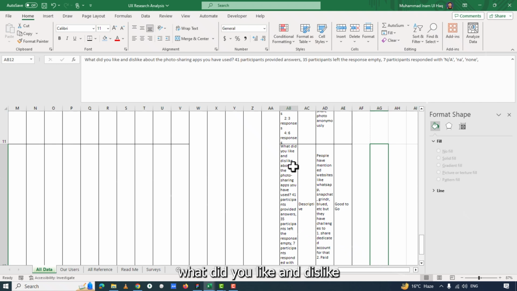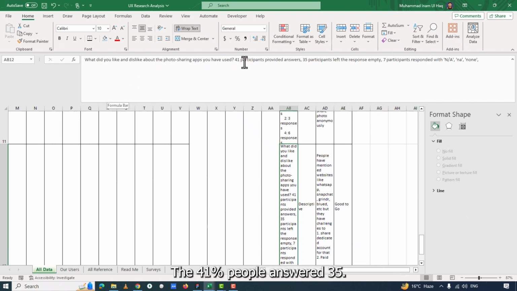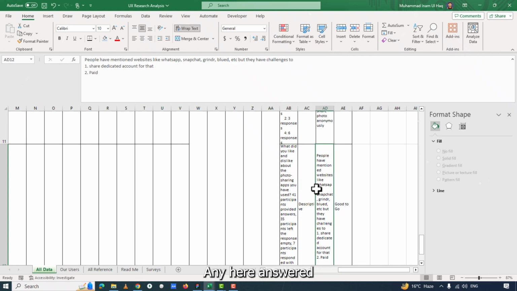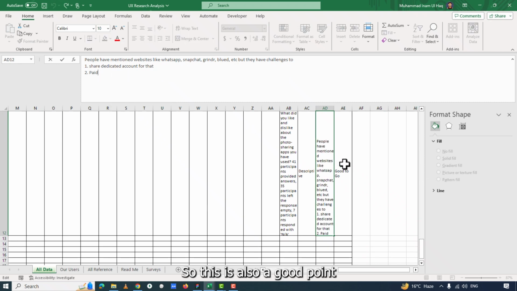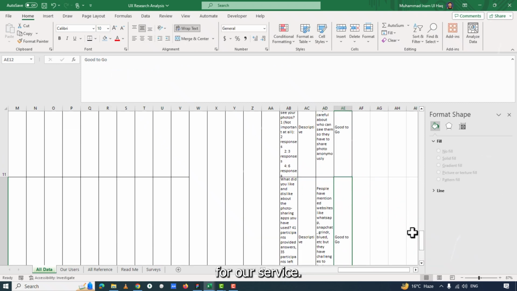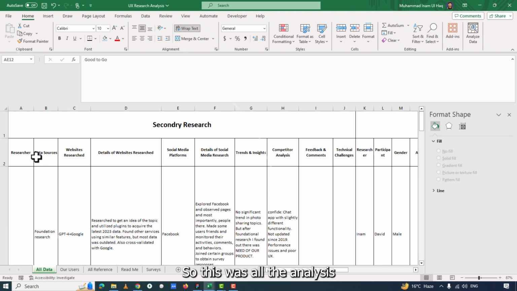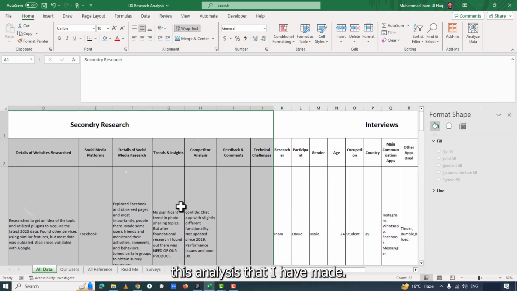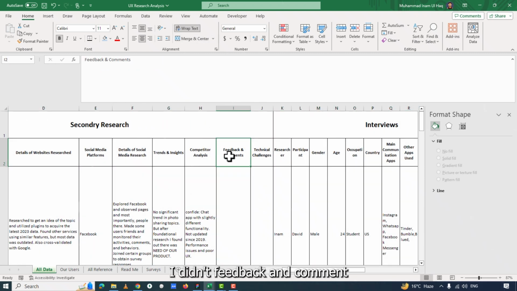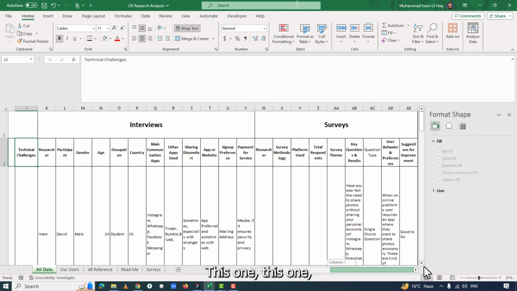Here the last question is: what did you like and dislike about the photo sharing apps you have used? 41% of people answered, 35 just left it empty and others NA. People have mentioned platforms like WhatsApp, Snapchat, Grindr, Blue, but they have challenges sharing a dedicated account for that and they are paid. So this is also a good point for our service. So this was all the analysis that I have made. The analysis of the feedback, comments and technical challenges is all our qualitative analysis.